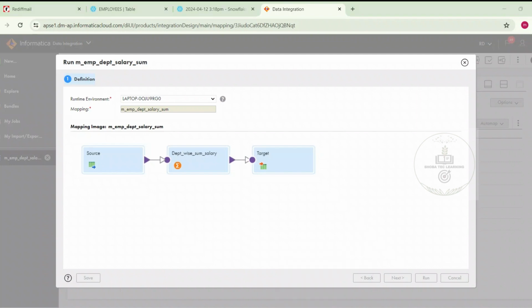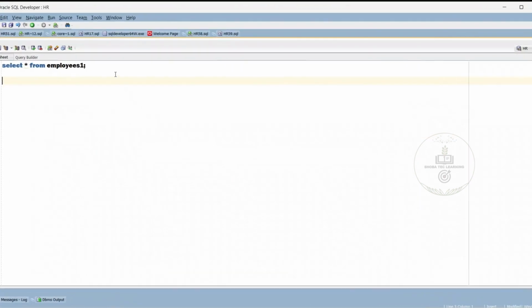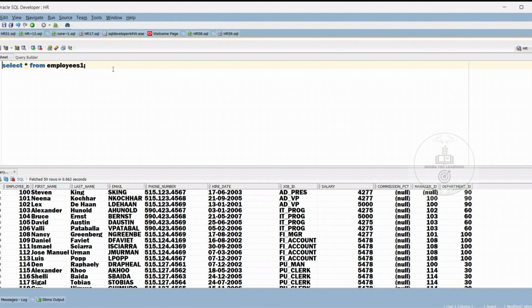Before that, first we can do the cross verification in Oracle SQL Developer. This employees data, select star from employees 1. This employees data only we used in the mapping, in the form of CSV format. Now we can write the query for the sum of salaries department wise. For that, first we take the sum function, that is an aggregate function. Next we take the department ID from the employees table.